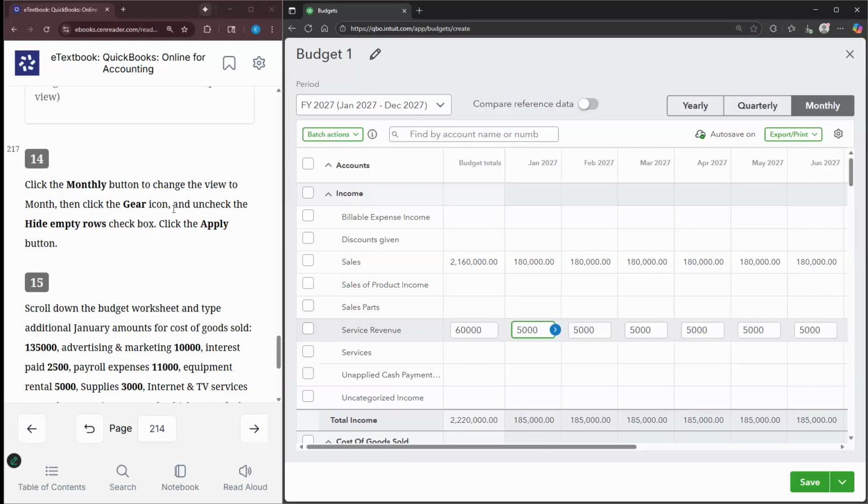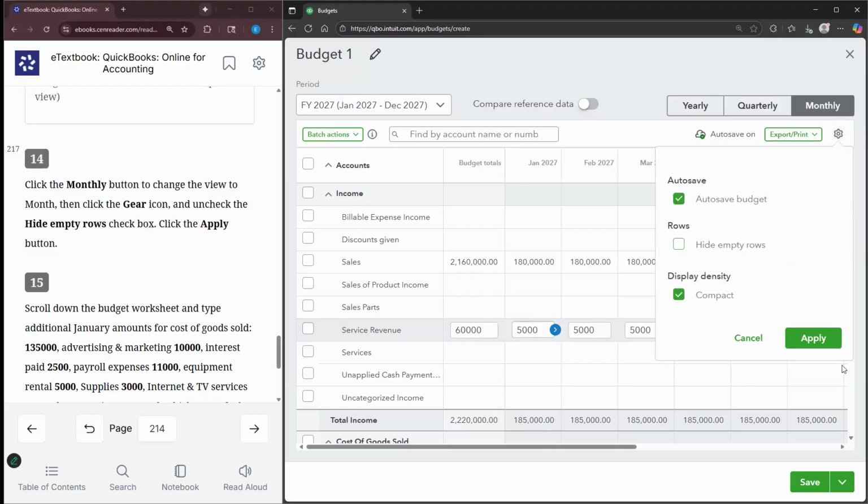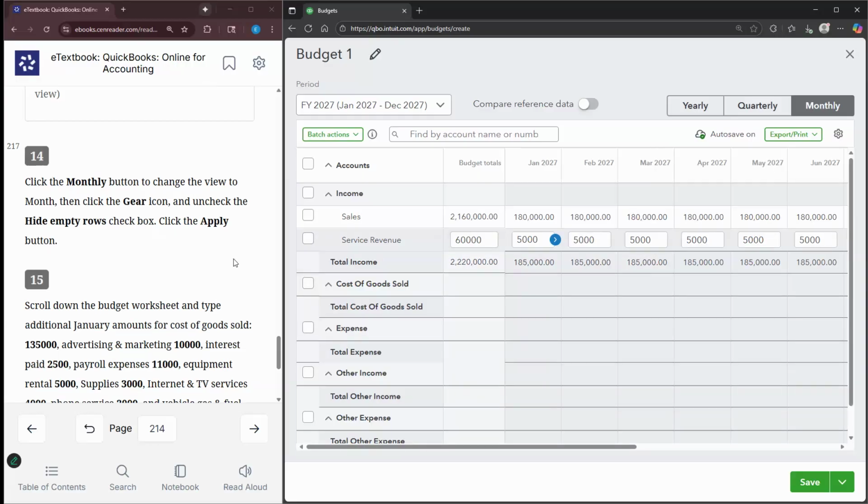So we're going to click the gear icon and we're going to uncheck the hide empty rows column. So this is our gear icon. We select there, we hide empty rows, then we select apply. So we only see the rows that have amounts in them.